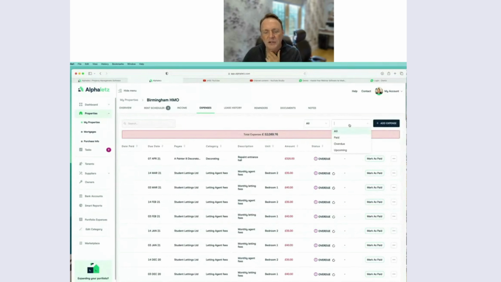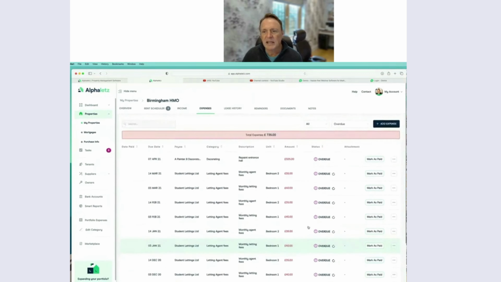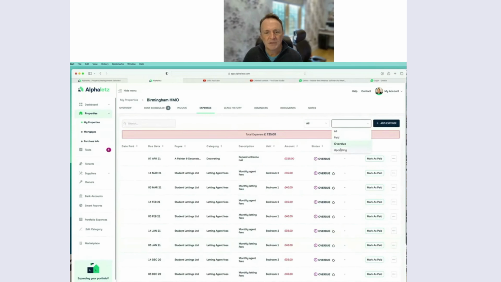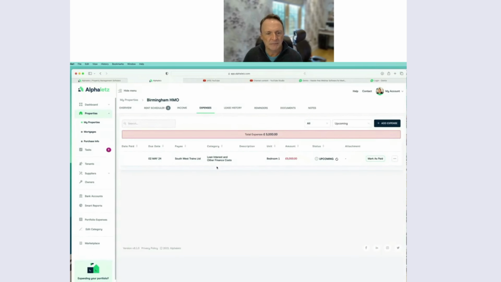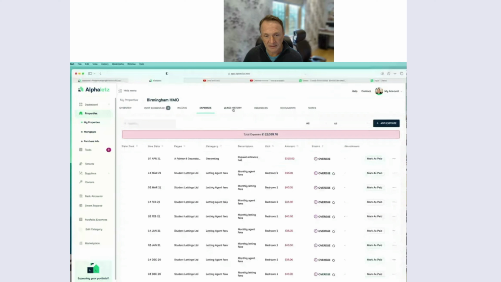And then here, in terms of your expenses, you can look at everything that's been paid. You can look at overdue expenses if you set them up as a recurring, and you can even look at upcoming expenses. So this one is not due till next year, but it's logged here. It's just an example. You might do it differently, obviously. So I'll just go back to all here, and we've got our expenses.